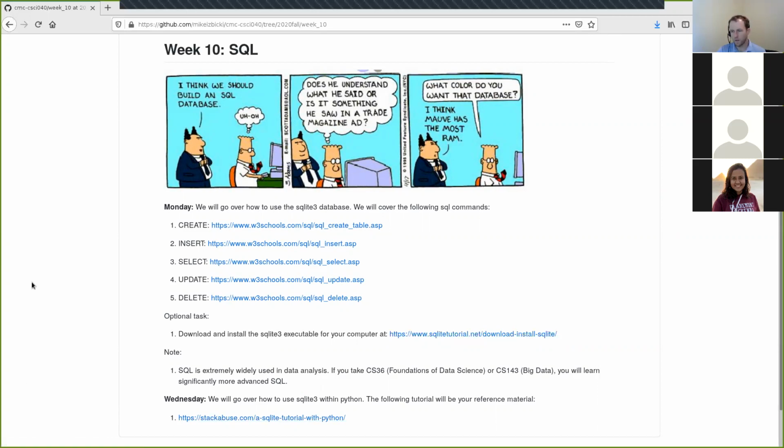Okay, one last thing to point out. The language that we're using is called SQL. This is how it's written out though. It's written out as SQL.